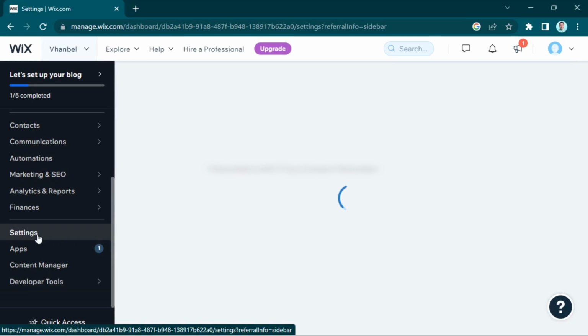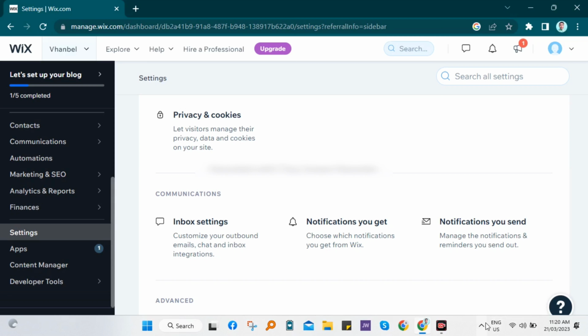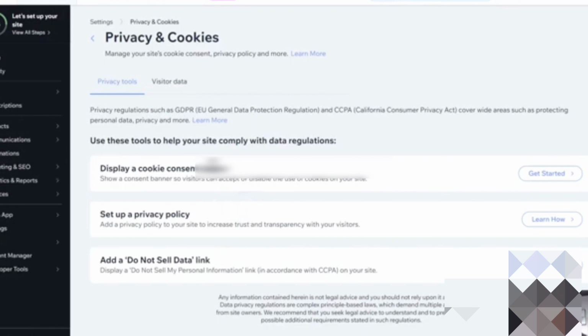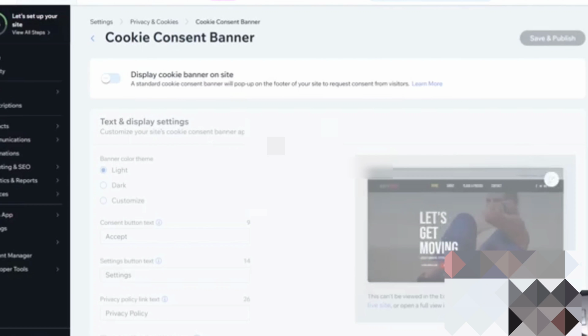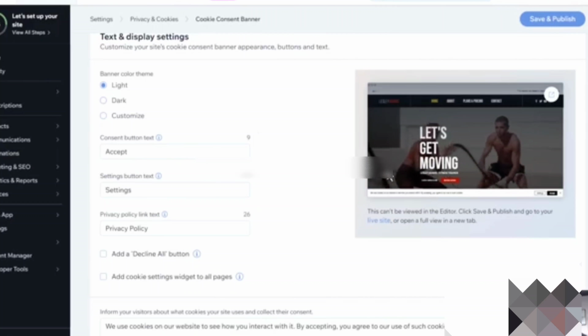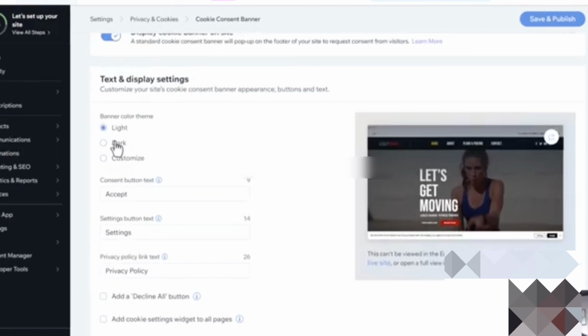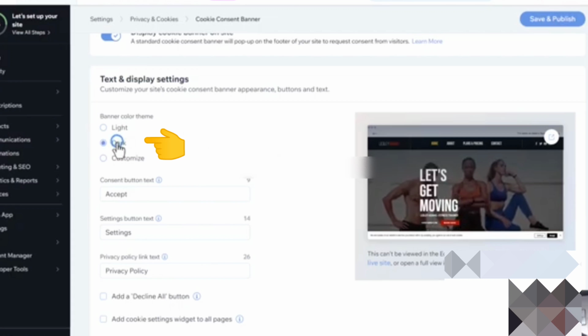Then, look for Privacy and Cookies. Once you tap it, tap Get Started again. Then, tap Display Cookies banner on site. Then, next, tap the dark under text and display settings.